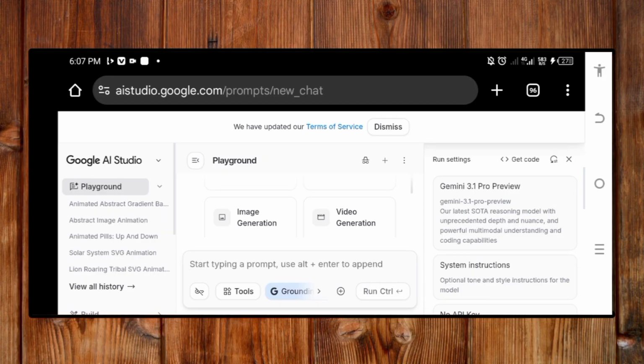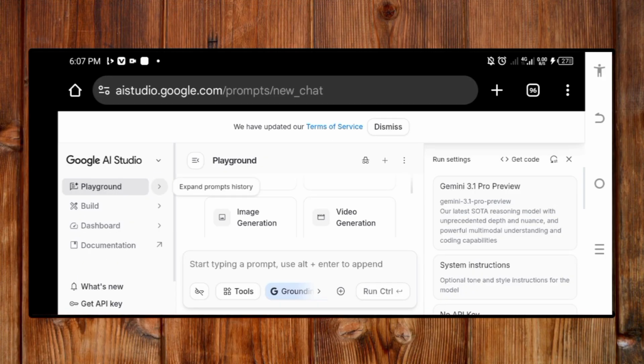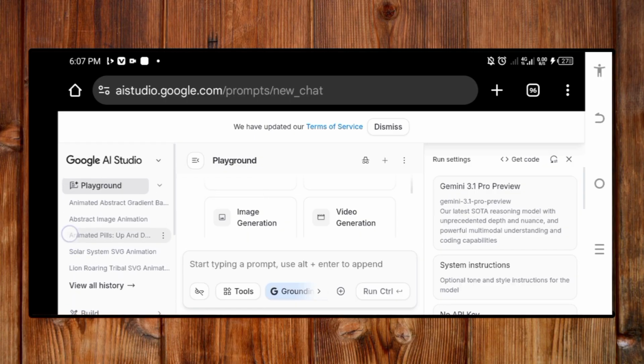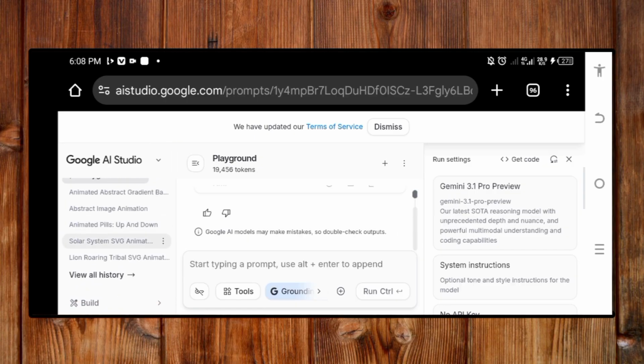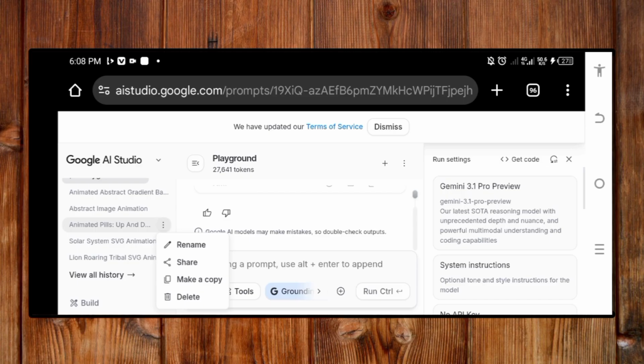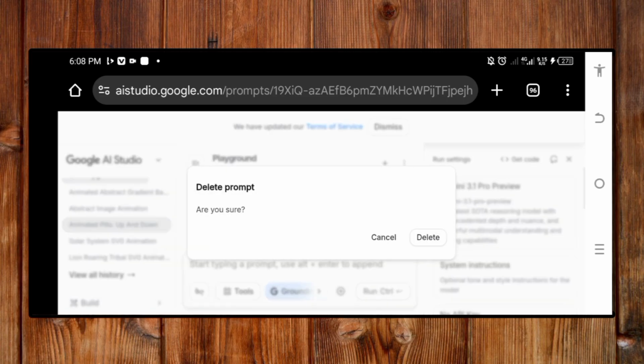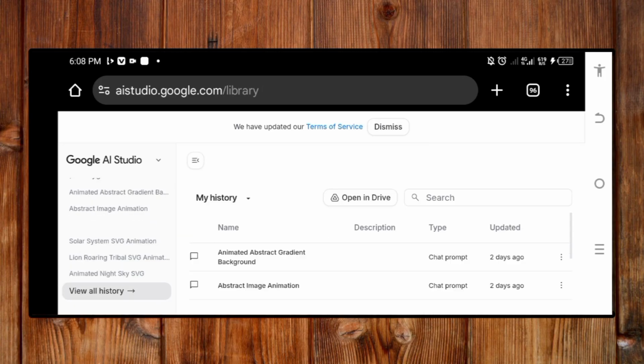Now here you can see playground, and here you can slide back all the playground features. Here you will see all the things you have done with Google AI Studio. You can also delete any one by clicking on it, and then click on this three line icon on the side here, and then you can share, rename, or anything you want to do with it. Here you can delete it, just click on delete and then click here, delete it. You can see it is deleted.